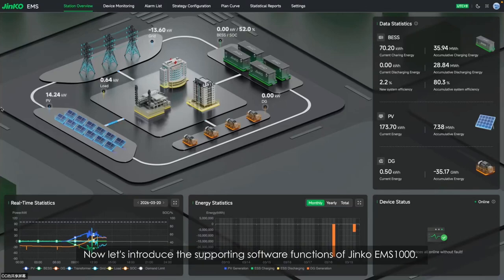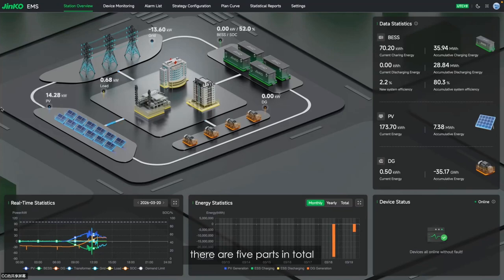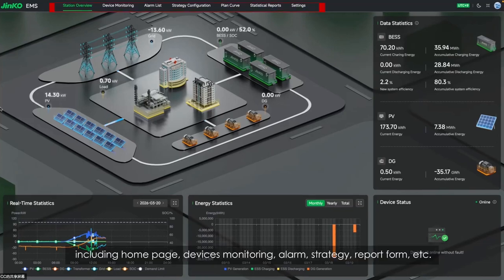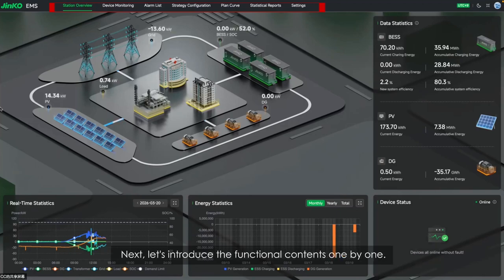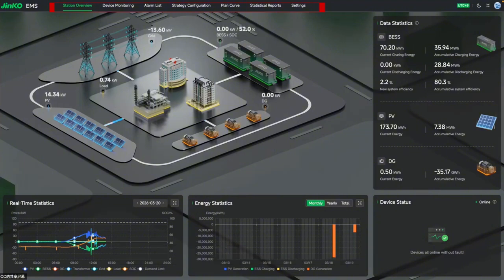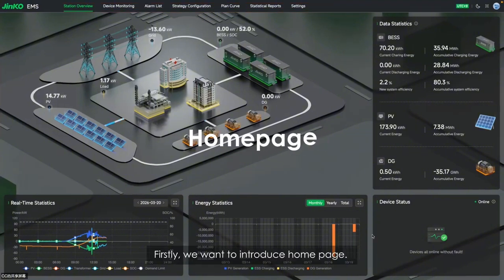Now let's introduce the supporting software function of Jinko EMS 1000. There are 5 parts in total, including homepage, devices monitoring, alarm, strategy, report form, etc. Next, let's introduce the functional contents one by one. Firstly, we want to introduce homepage.